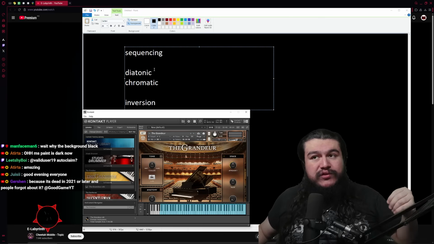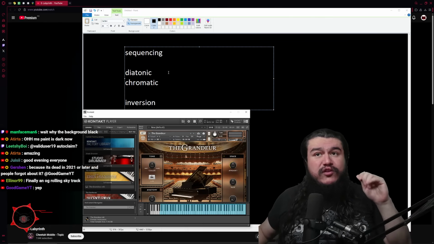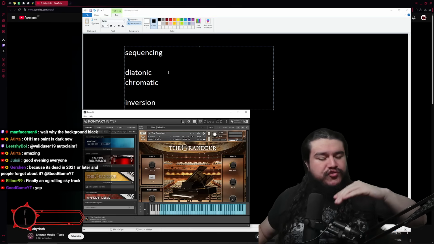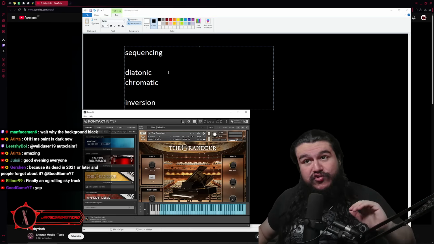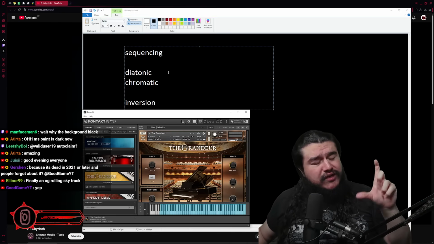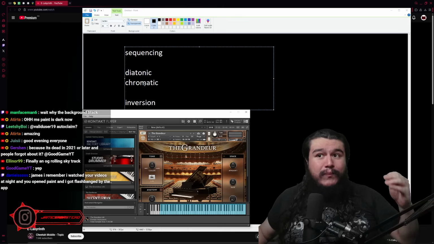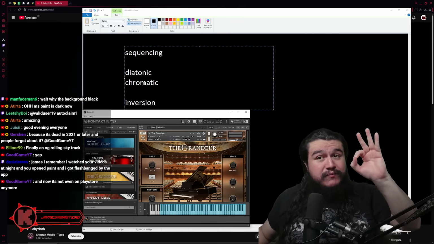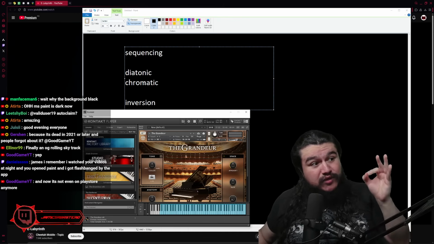So if we do sequencing, we can do it 2 ways. Diatonic means that we're repeating the same shape of the melody, just keeping it within this scale. So the shape stays the same, the distance covered is not going to be the exact same. Chromatic means that we are doing it absolutely. So that means the distance covered is going to be the exact same.